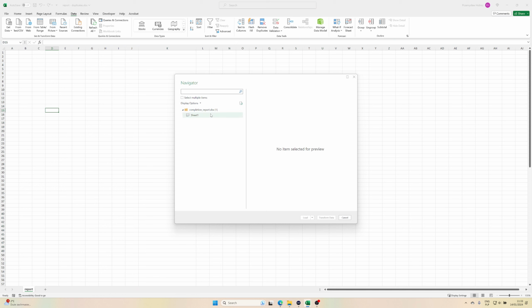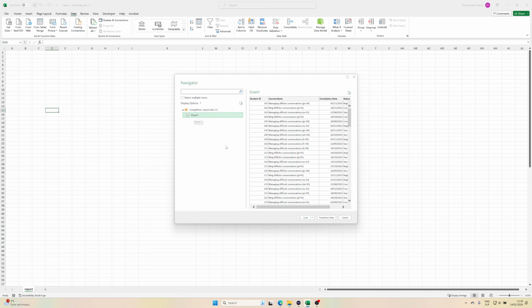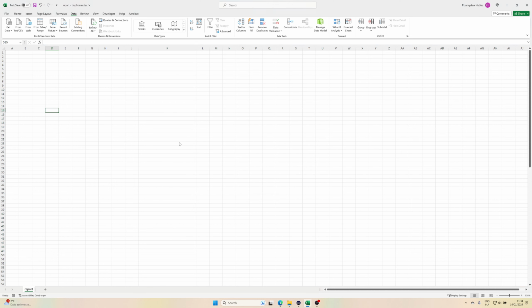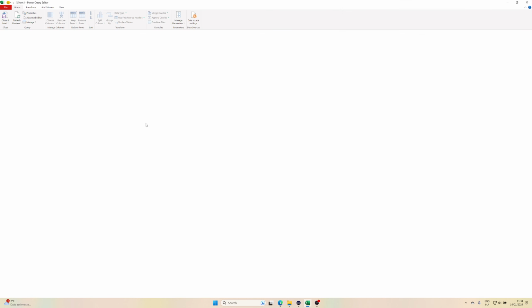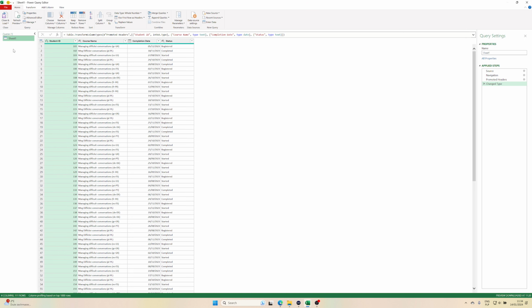Yeah, so it found out that it's in Excel, and I want everything from sheet number 1, and I'm going to be transforming the data. Once I click that, the Power Query Editor window will open. I'll just rename the query because it's not that informative. I'll just say LMS raw. Let's keep it like this.